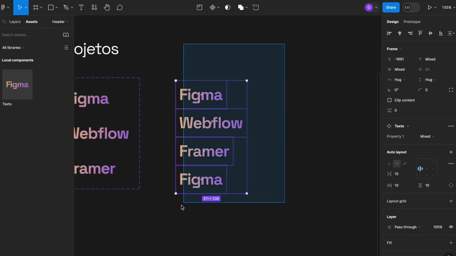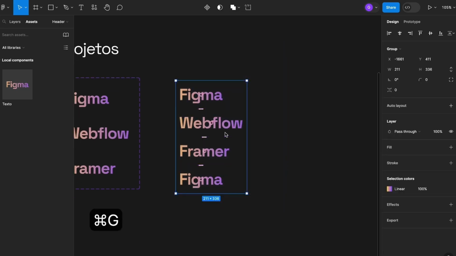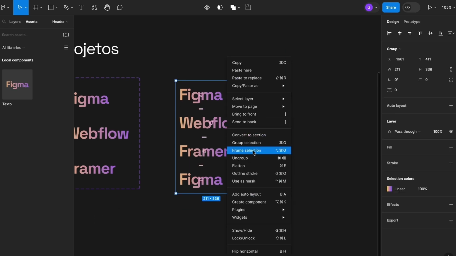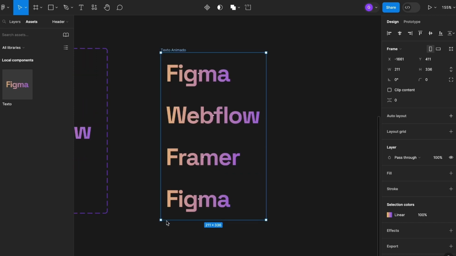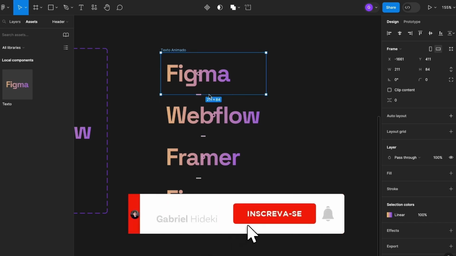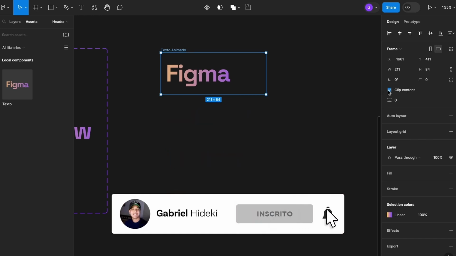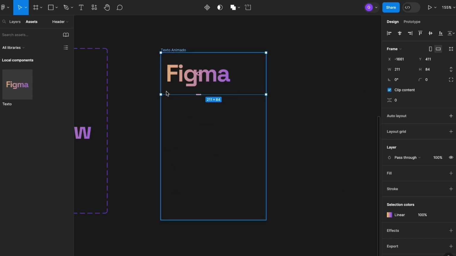Okay, now I'll select these 4 elements and with Command-G or Control-G, group them. Then I'll right-click and choose Frame Selection, which will turn these elements here into a frame. I'll rename this frame to Animated Text. Great. Now let's take the bottom of this frame, drag it until we find this red X, and then we'll release. Now let's select this option called Clip Content, which will only show what's inside the area we resized.